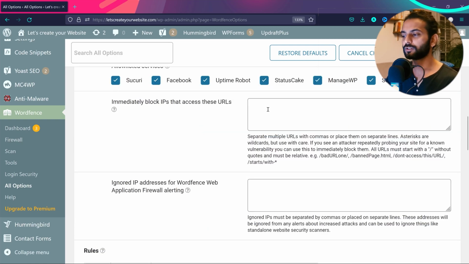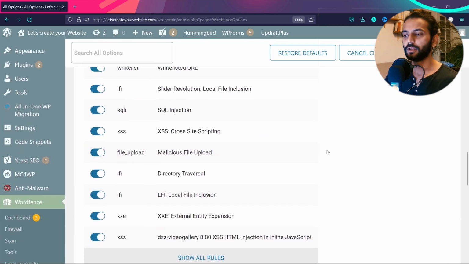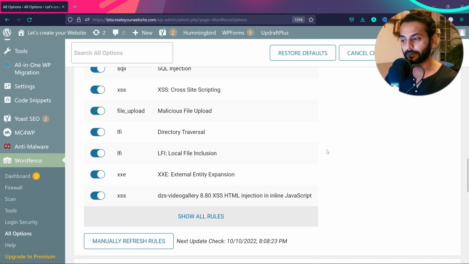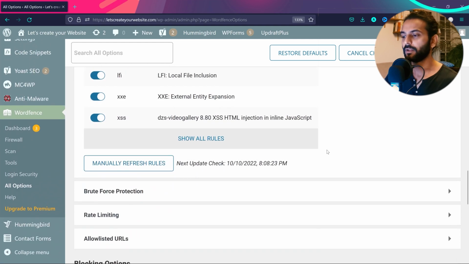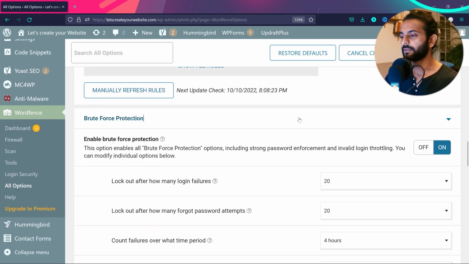Okay, and if you want to block some IP directly, you can just add those IPs here, and there are a lot of different rules here. By default, I recommend you keep everything like this, how it comes with the Wordfence installation. And then brute force protection. This is an interesting one.